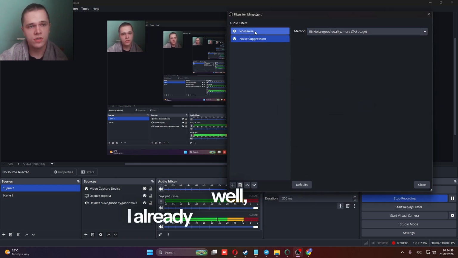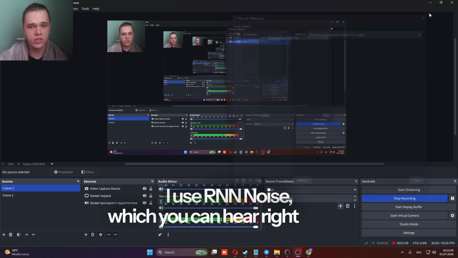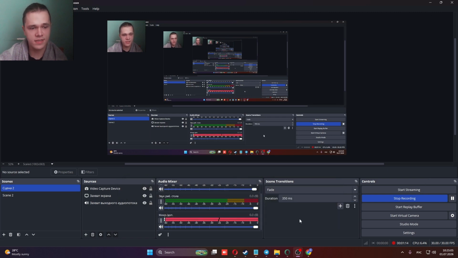So, well, I already have mine set up. I use RNN noise, which you can hear right now. It's ideal for handling quiet sounds like computer noise. I think it even handles a vacuum cleaner if you're silent. That's all there is to it.